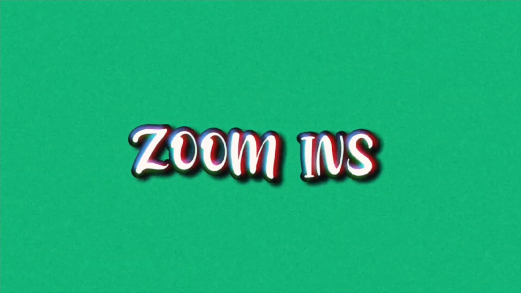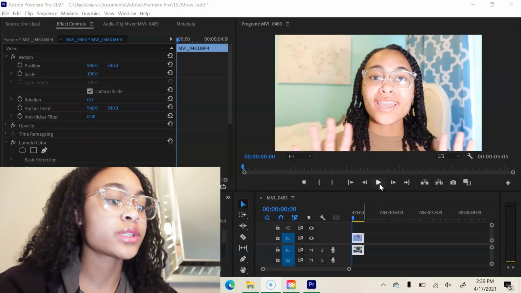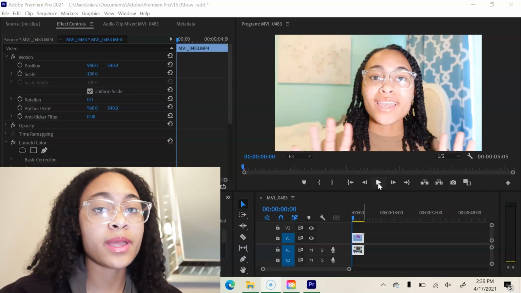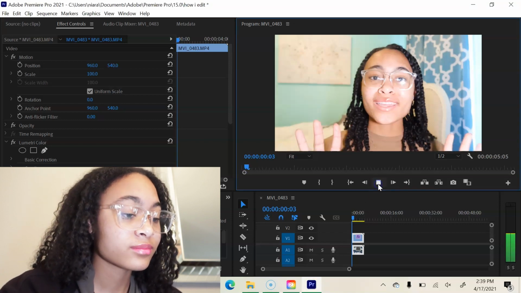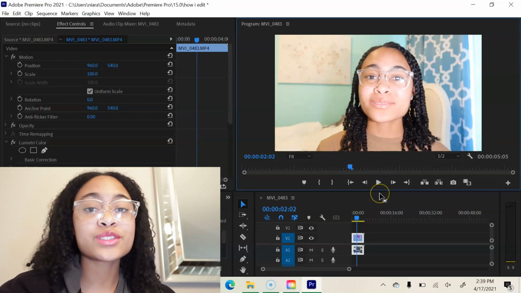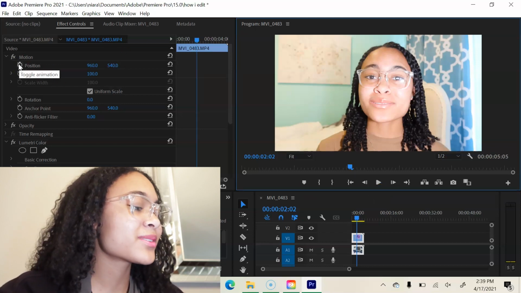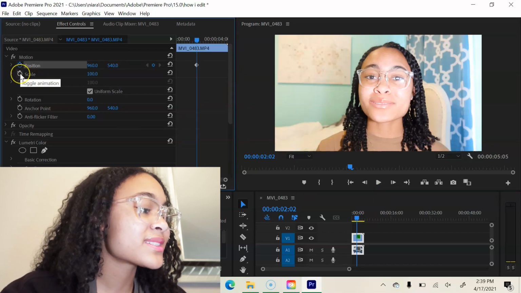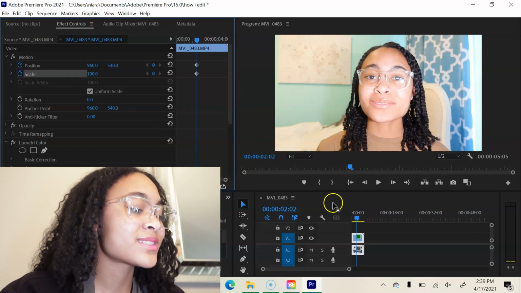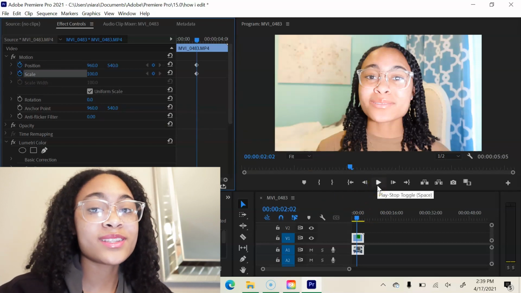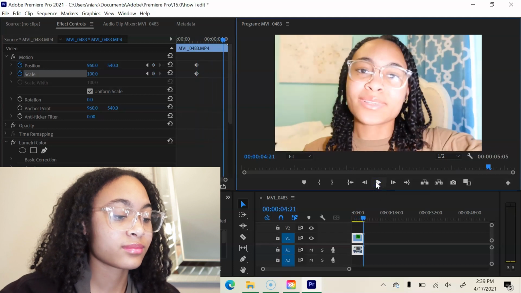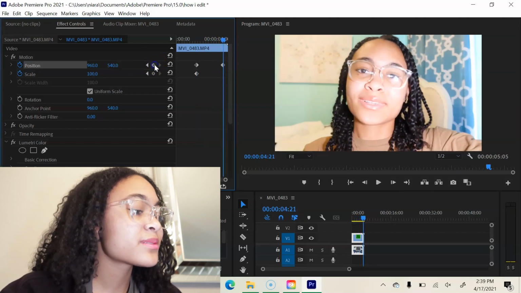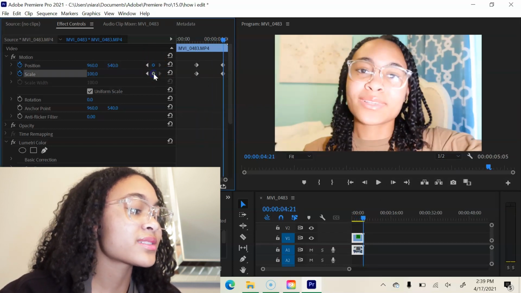I'm going to talk about how I do my zoom in. I'm going to watch this clip and stop at the point where I want the zoom to start. So say I wanted the zoom to start at that point. Go over to the timer. I click the position and I click the scale. I play it through again to where I want the zoom to stop. And then I click these keyframes for the position and the scale.